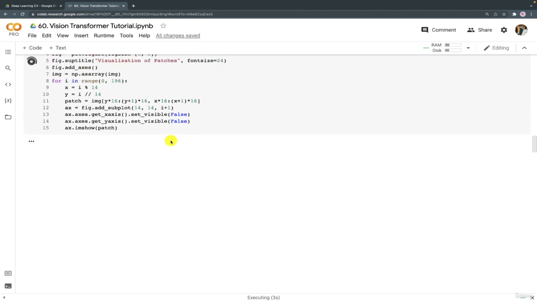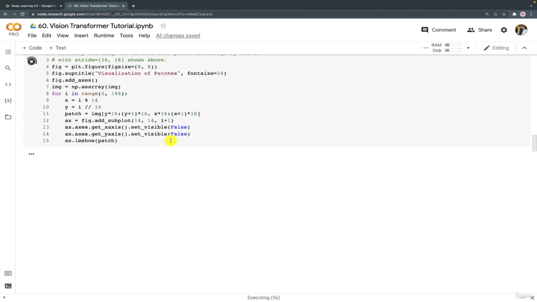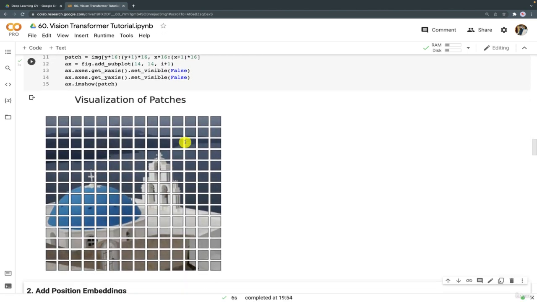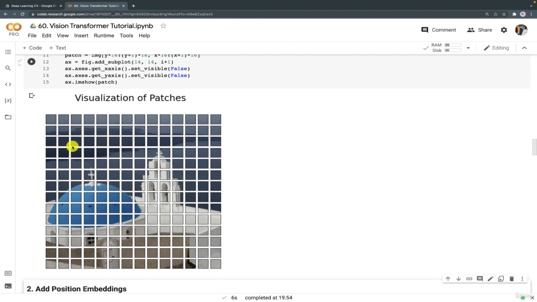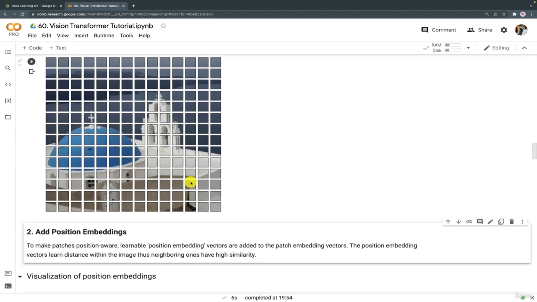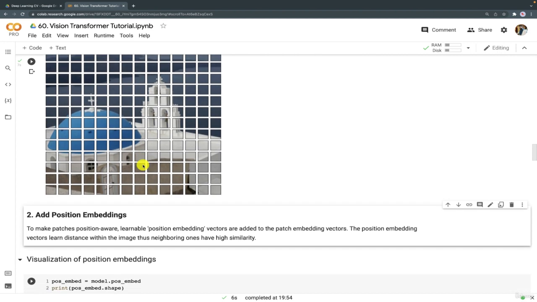Now we can visualize what the patches actually look like for that image. Even though we saw it above, let's just generate this nice patch image here using matplotlib, and you can see this. Each of these are split up into these little cells. And that's what we use for the inputs into the Vision Transformer encoder.